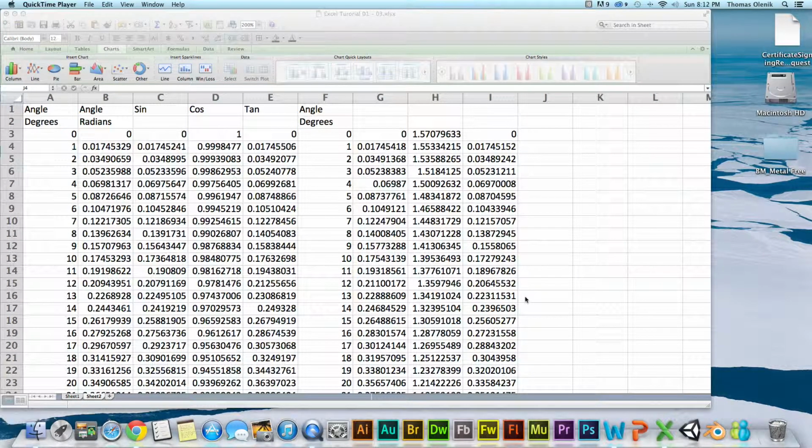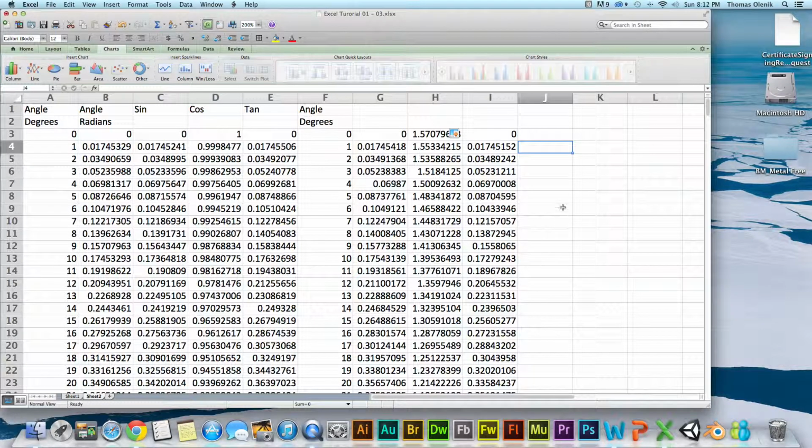All right, in this video, I'm going to go over some of the basics of charting, plotting data. And so in the last video, we created this data using some trig functions and some angles. To make the charting easier, it will help to format this a little bit better first.